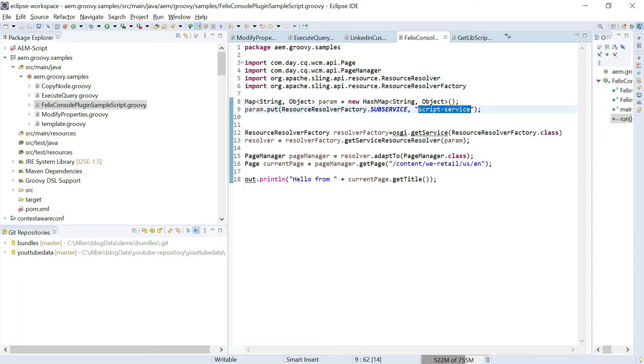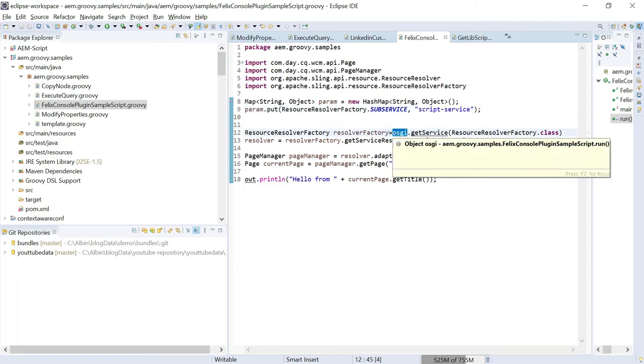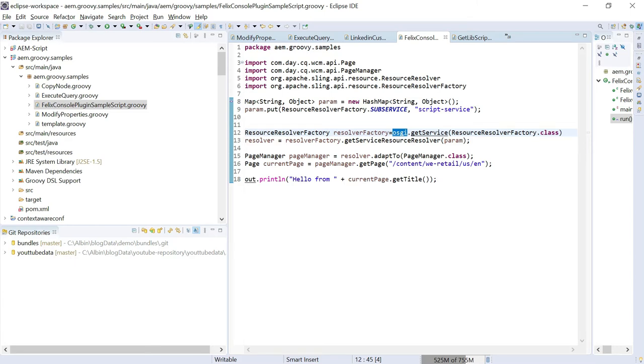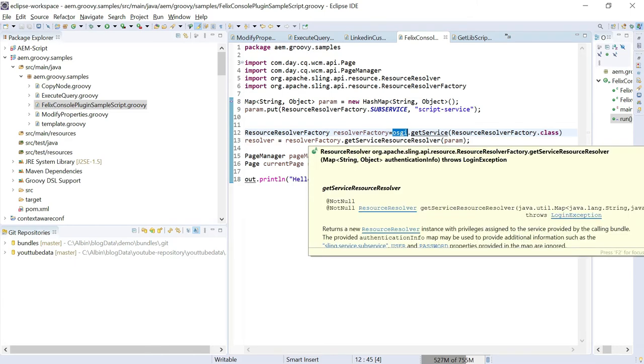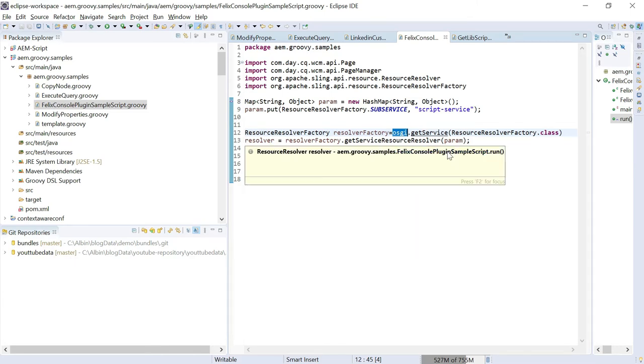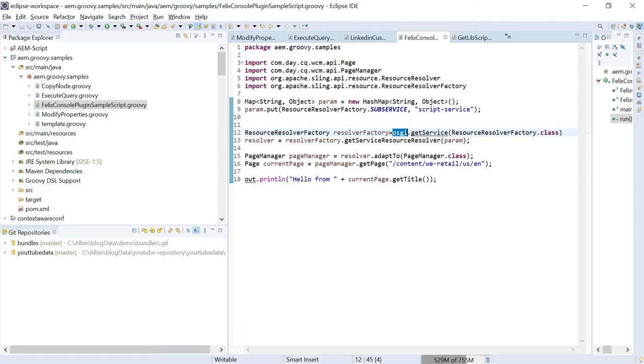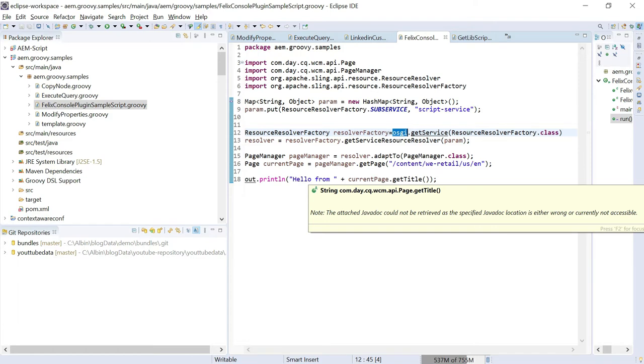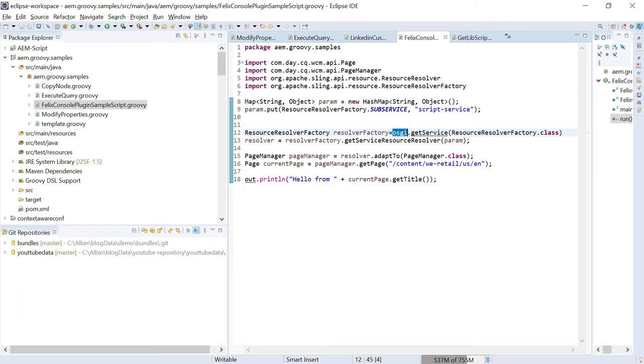So here you can see this is the predefined variable we are using here, OSGI. Then we are getting the resource resolver factory, and then from there we are getting the resolver, then page manager, and we are getting the page, then we are getting the title from there. Also I configured the user mapping for this service user.